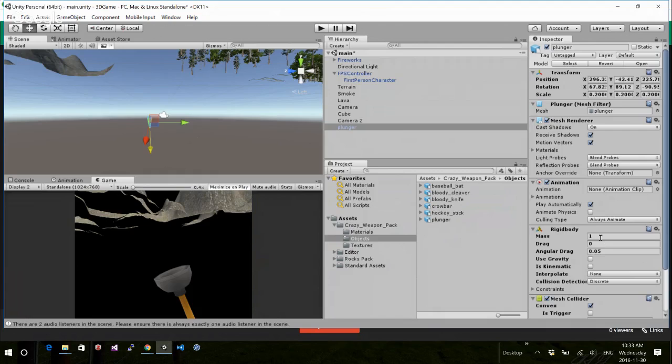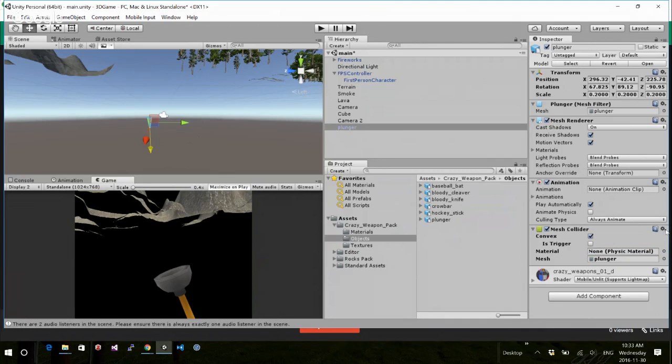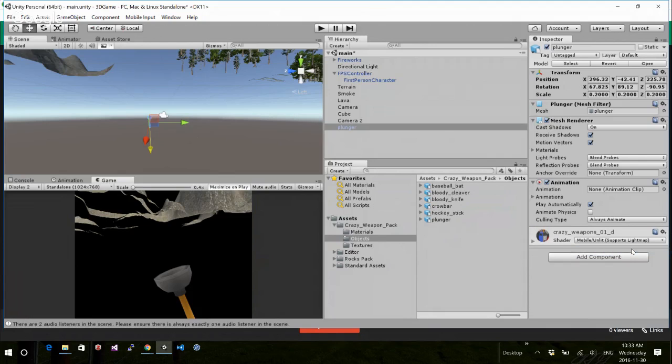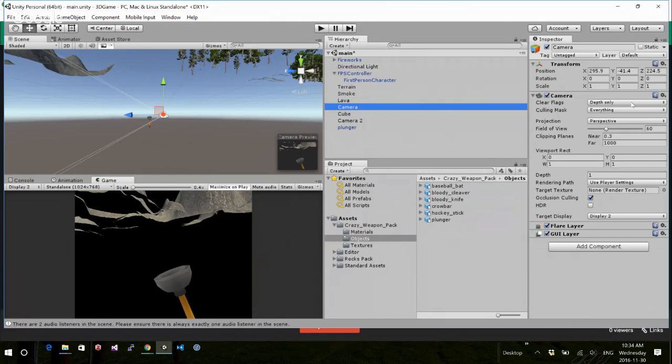And right now we don't really need a rigid body. We can remove this component. We don't need a mesh, I mean the mesh collider. We have our camera. We have our plunger shown by the other camera. Now, I can change the setting of this camera to show depth only.